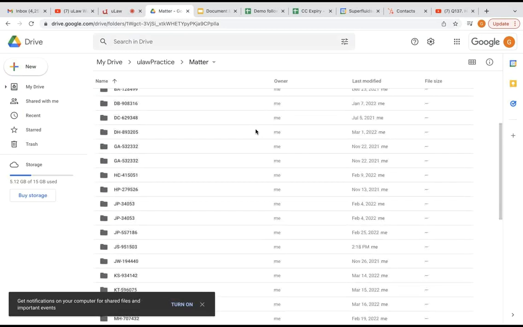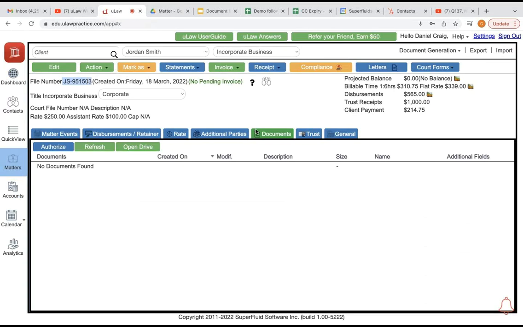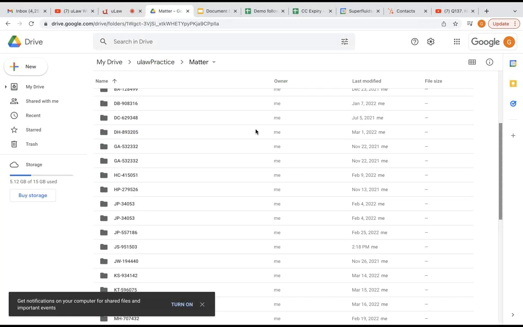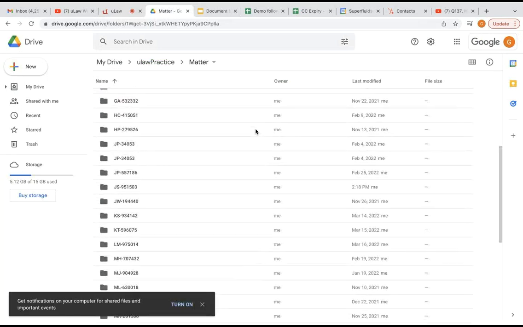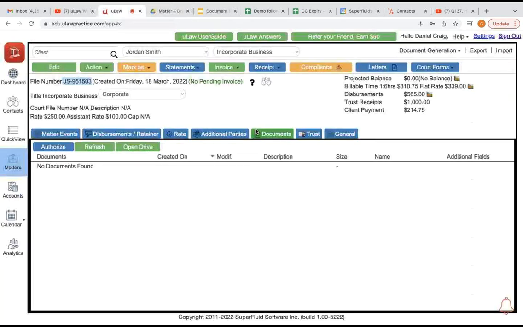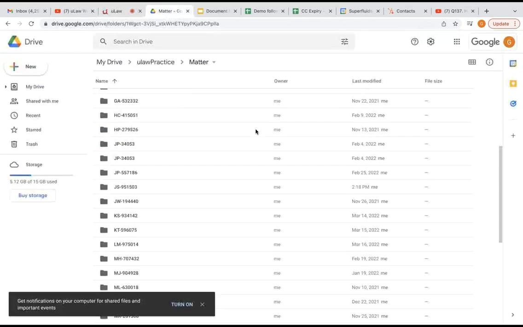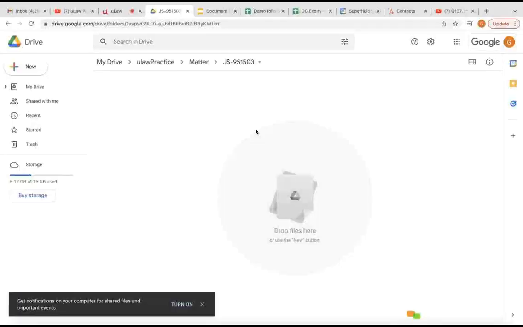Right now we're talking about Jordan Smith. It's always good to note the file number here on the top, JS951503. Go in here and you would see the same file number, JS951503. So it definitely picks up the uLaw file number, even if you had your own file number entered somewhere here in the description or title, etc. It picks up only this file number on the top. So remember that. Go into your drive and look for that folder here. You see JS951503. Now I have a bunch of documents sitting on my desktop.